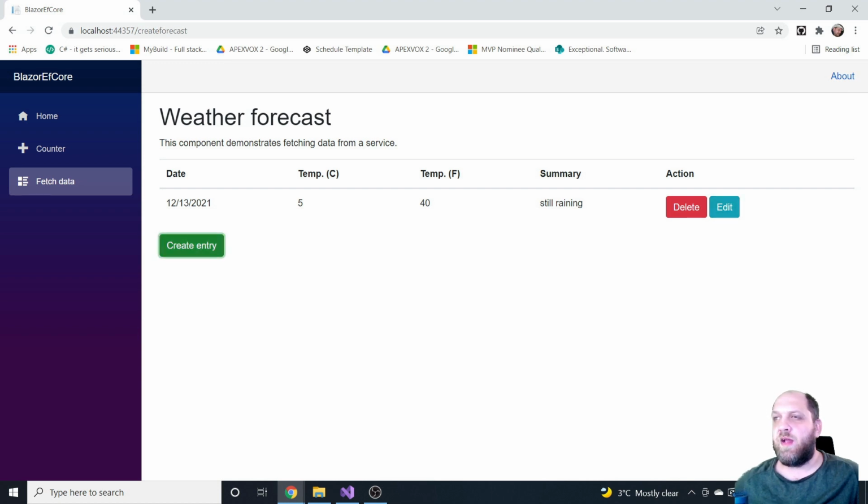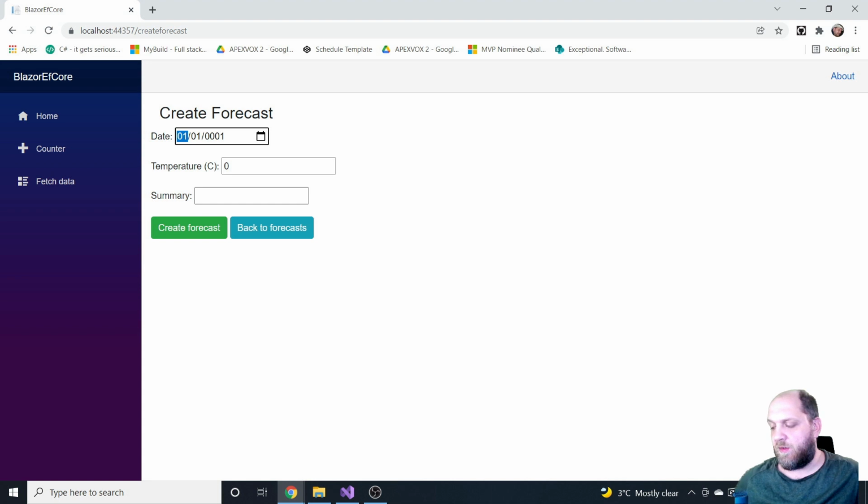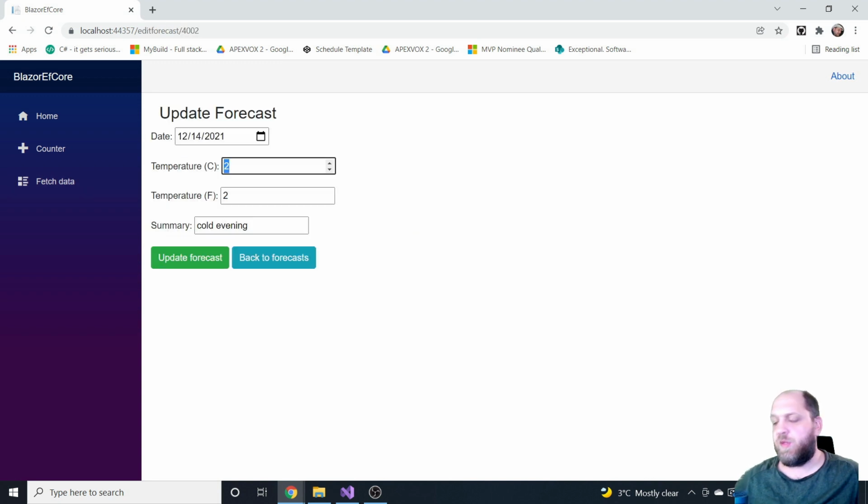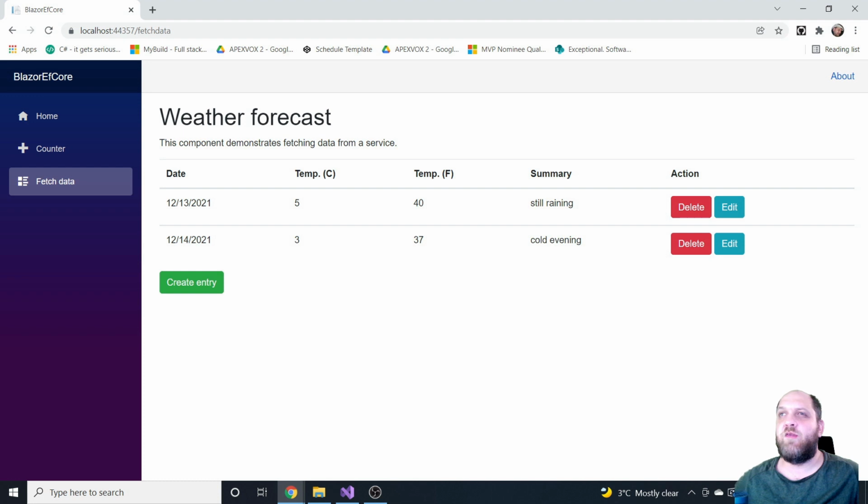Now, when we create an entry, and this one is month, then today is 14th, and 2021. Right now we have something like 2 degrees Celsius here, and summary, cold evening. And let's create forecast, and we see that it was created and we have it here. And if we want to edit it, we can, for instance, change this to 3, and we know that the update goes through the service. It is not through a handler, but it's still here, so everything works fine.